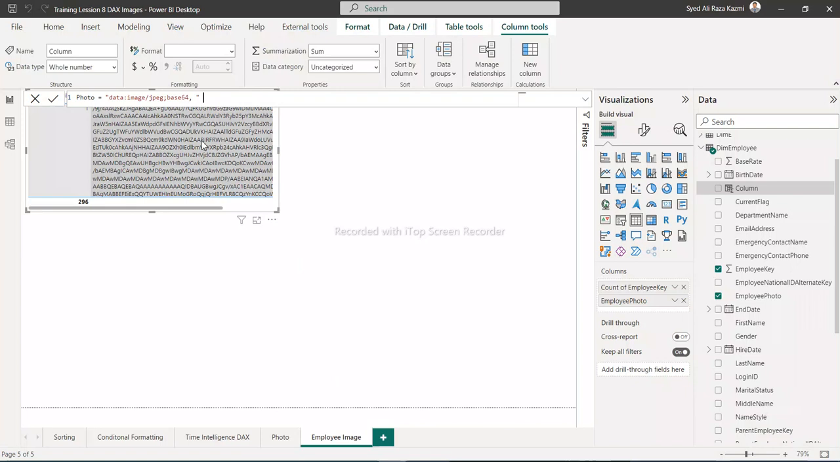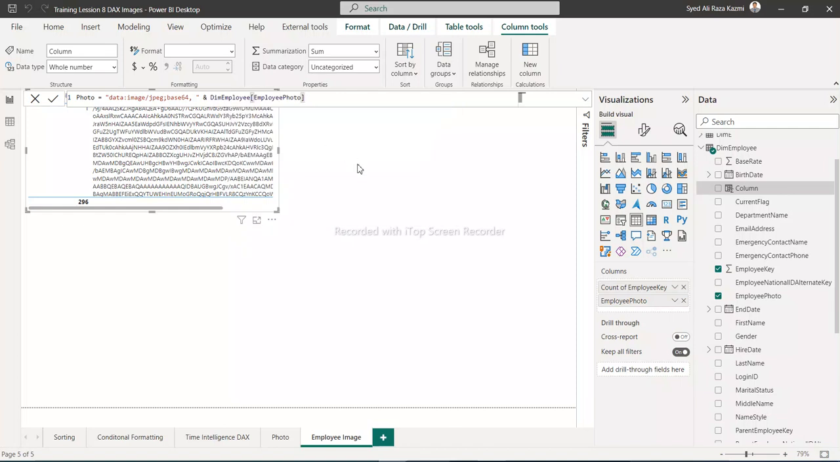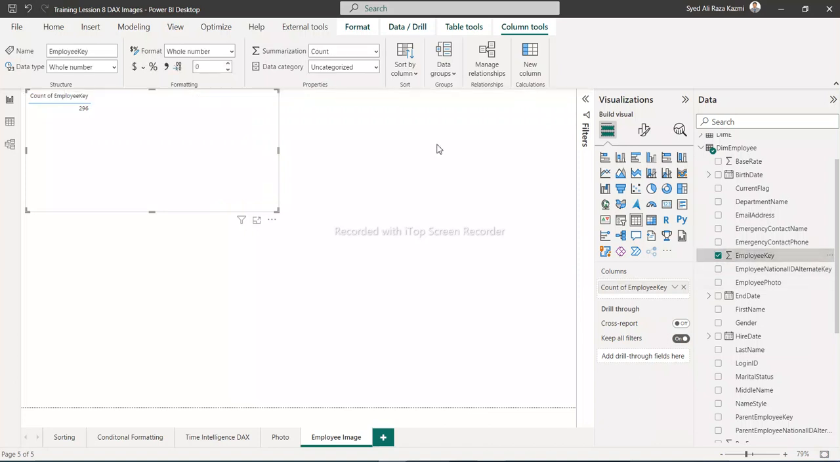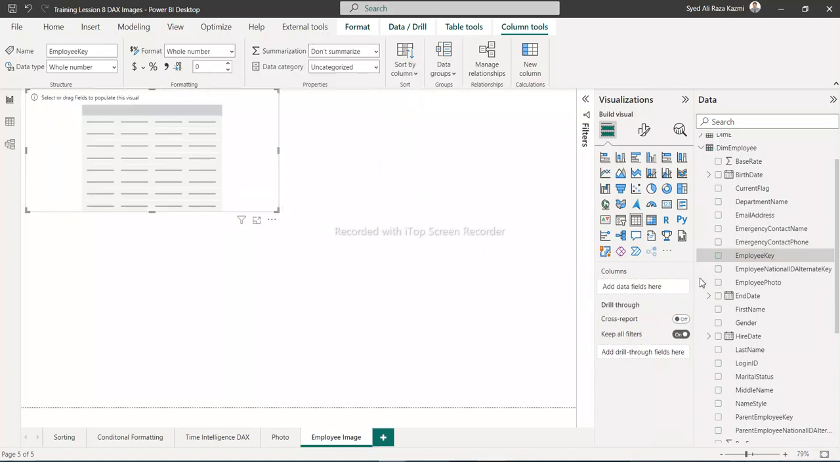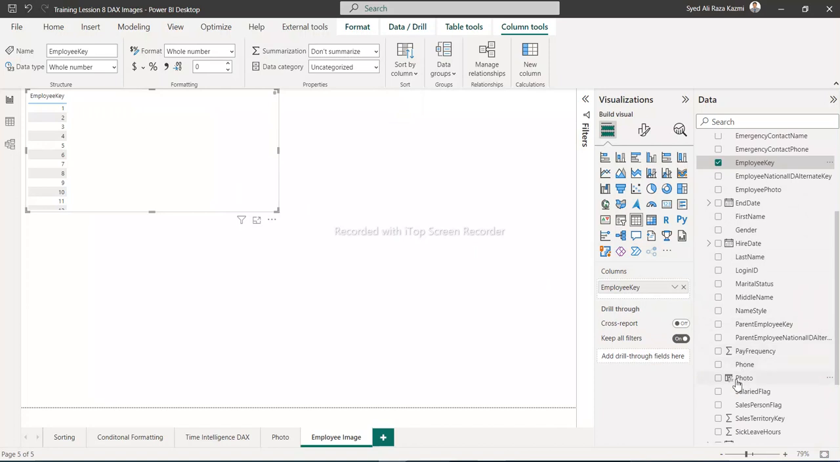And we need to provide our table, employee. So we need to show the employee photograph here. Okay, and I would like to now remove this column, and ideally we shouldn't summarize, so take do not summarize. Then go there and take employee key, and we have a photo column here. So let's drop it here.